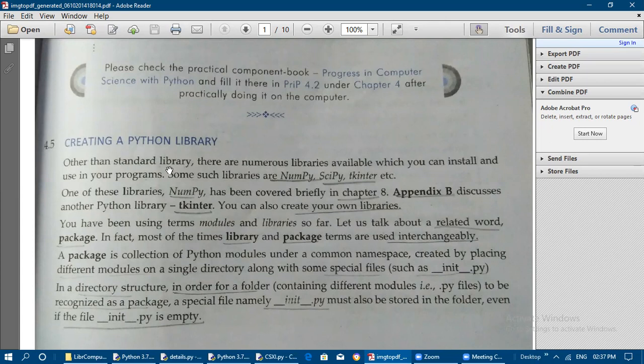Other than the standard library, there are numerous libraries available which you can install and use in your programs. With the help of the import statement, we can import other libraries like NumPy, SciPy, and Tkinter. All those things we can make use of in our Python program.